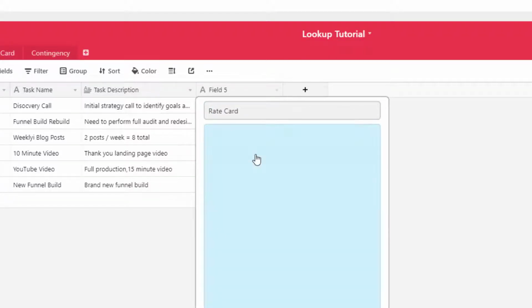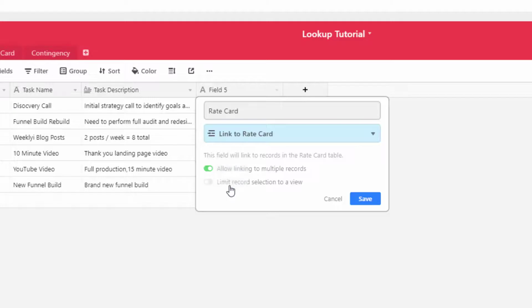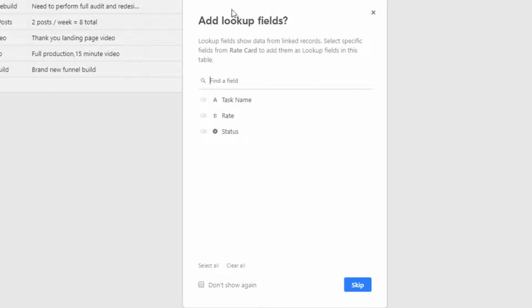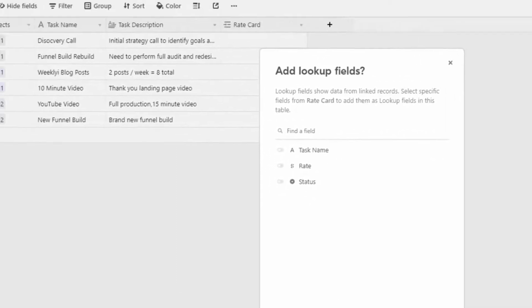And we're going to link this to the rate card table. And as in previous tutorials, I like to do one-on-one relationships, have one particular rate for a particular task. So we don't want to have a one-to-many, we just want one-to-one. So we're going to turn that off, hit save. It's going to ask you, this is a brand new feature that Airtable asks, whether or not you want lookup fields, but we're going to do this completely manual so that you can understand and learn how to do this on your own. So I'm going to go ahead and skip this.